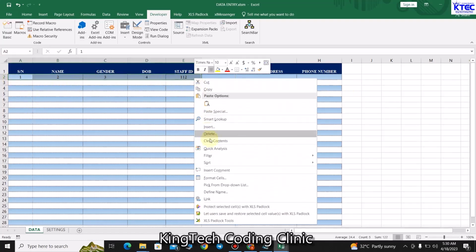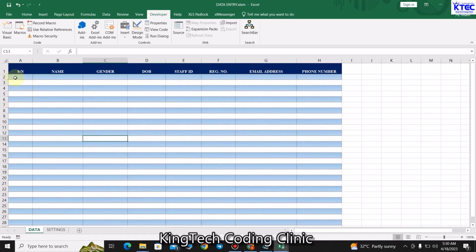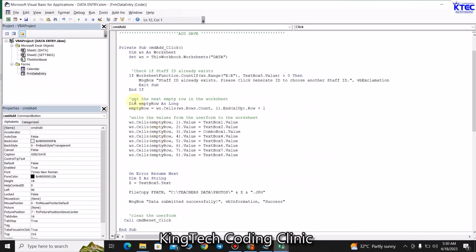So let me clear this content here. For now, the next empty row is going to be here because the first row is the headings. Okay, so that is that. Take note of that. So to do that, we declare emptyRow as Long. The empty row we're going to be defining, we're going to be checking as Long. So we set emptyRow to be equal to ws, that is our worksheet, .Cells(ws.Rows.Count, 1), that is the first column, .End(xlUp). So we want to check through the first column.